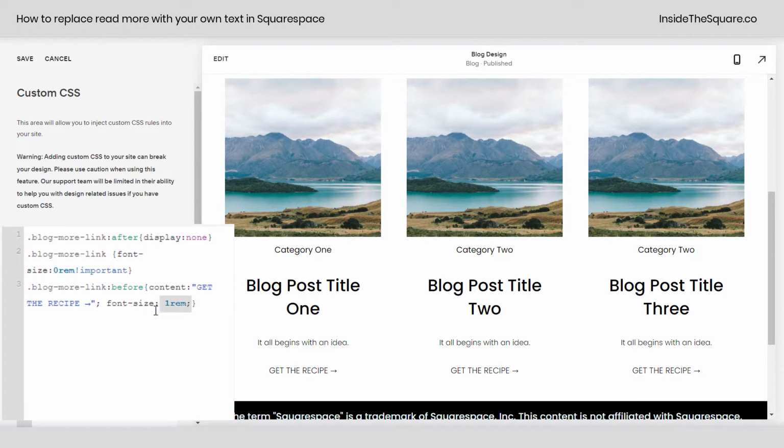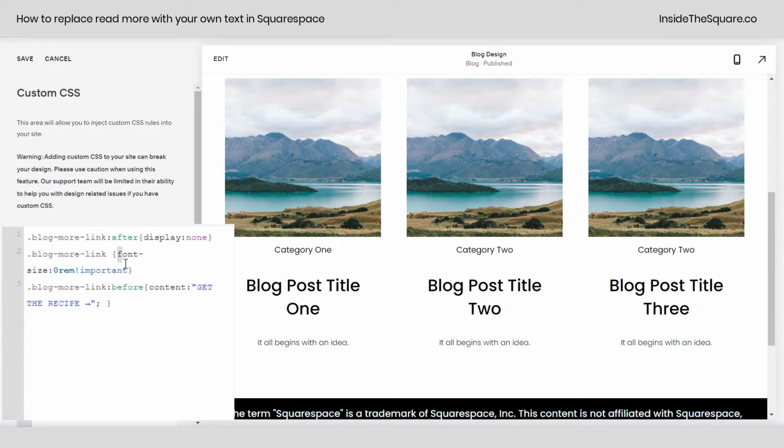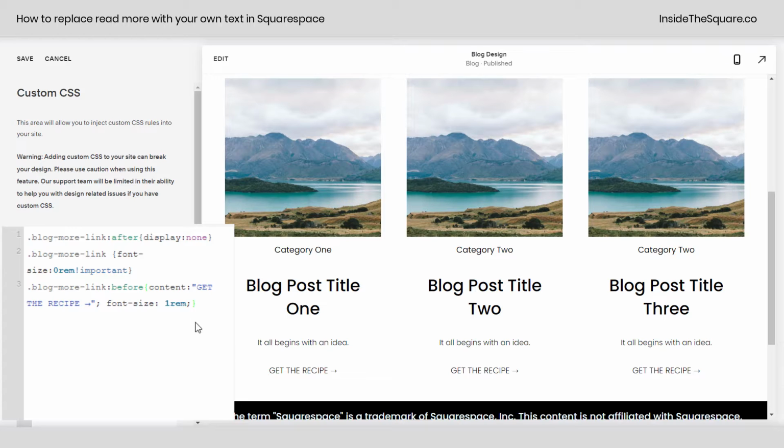We also had to say font size 1 rem because if we remove that, it's going to keep this font size of 0 that we had from the line before it. So we need to specify, hey, we actually want to give this font a size. Make sure it's at least 1 rem. You can say 16px if you want to. You can change that to absolutely any font size you're comfortable with. I prefer 1 rem for my own codes.